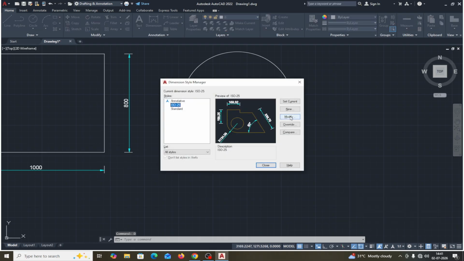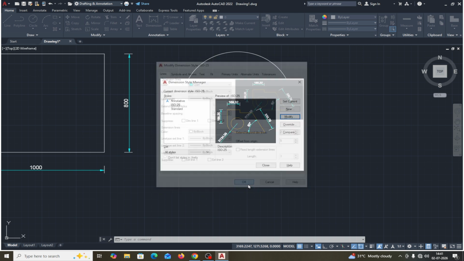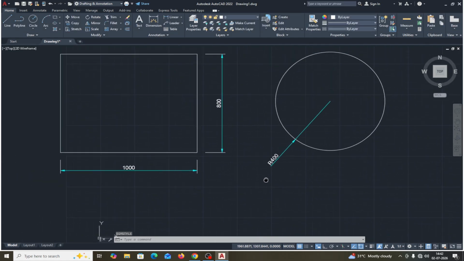D, enter, modify from here. If you want to increase the length below the arrow of the extension line, you can increase it from here, with fixed length from here. If you want to increase the length above the dimension line, you can increase it from here also. Okay. But if you don't want a fixed length extension line, uncheck it. Now you will see what will happen, and close it. In this way you can change things.